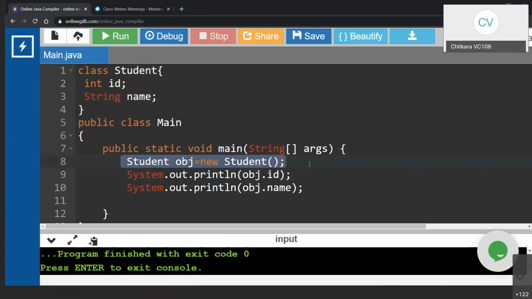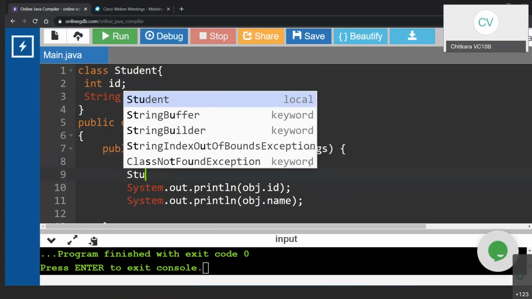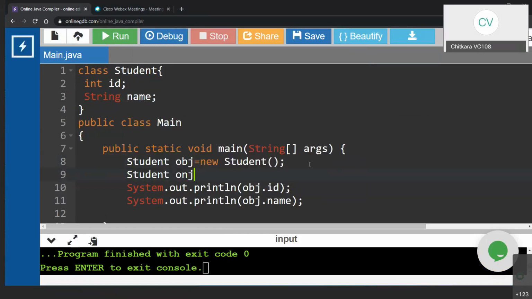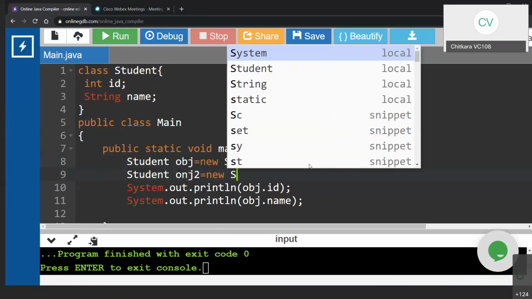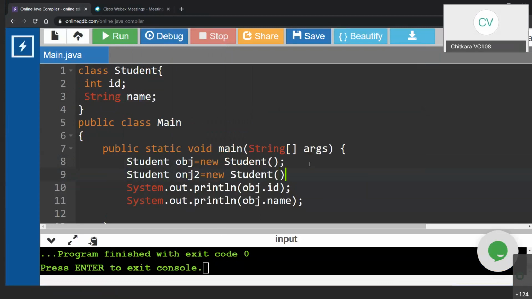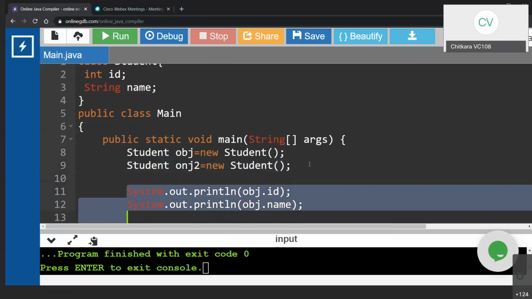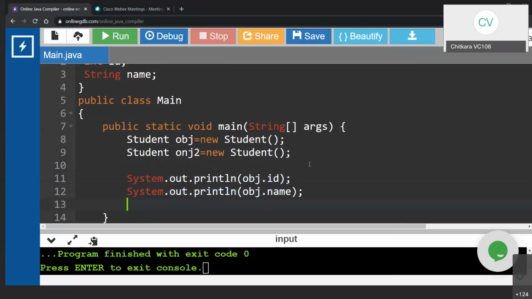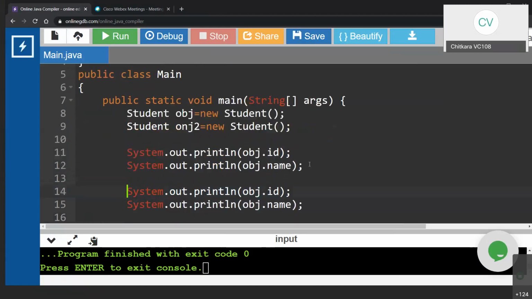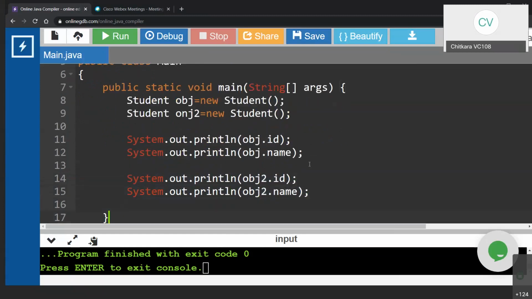What if I want to store the data for another student? Simple. I will say student obj2 equal to new student semicolon, and I'll copy this and paste it over here. Okay, and here I will say obj2.id, obj2.name. Run it.